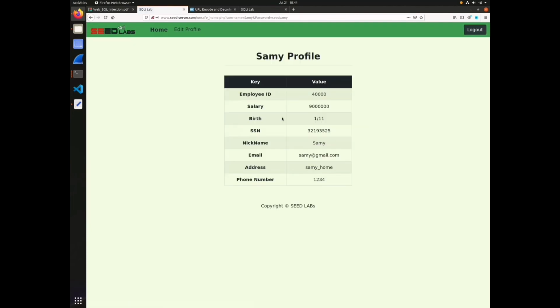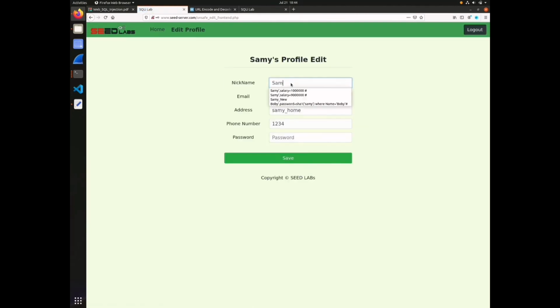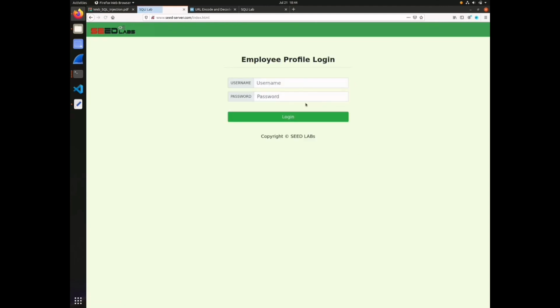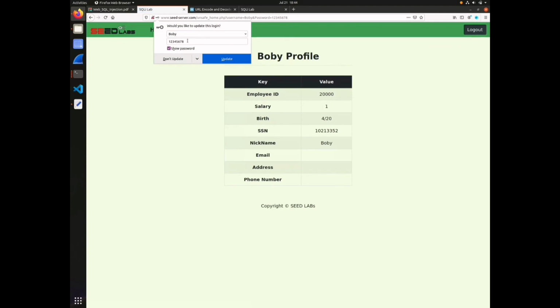Now we will change the password to a longer one where name is Bobby, and we will give the password 1 2 3 4 5 6 7 8 and run. Now logging in as Bobby, we give the password 1 2 3 4 5 6 7 8. Show the password. Yes, the password has been changed.